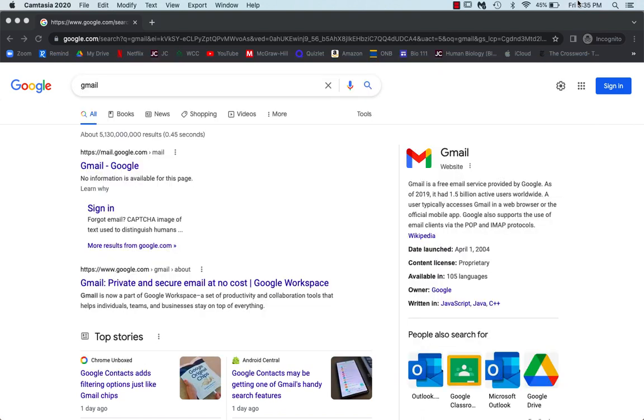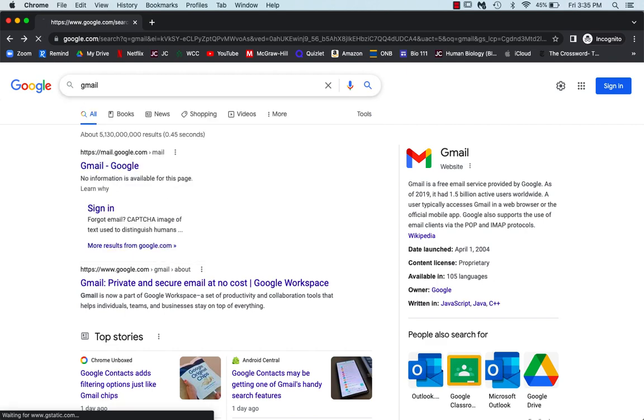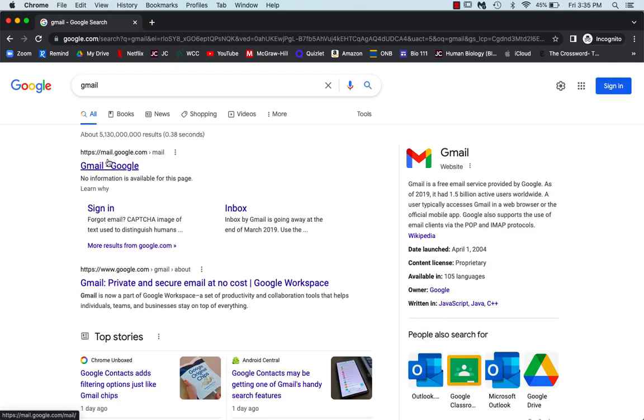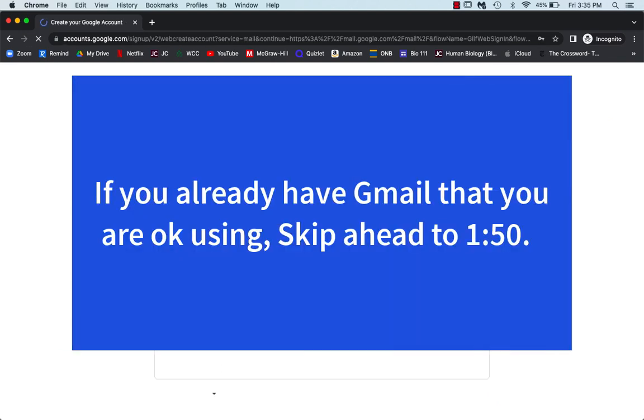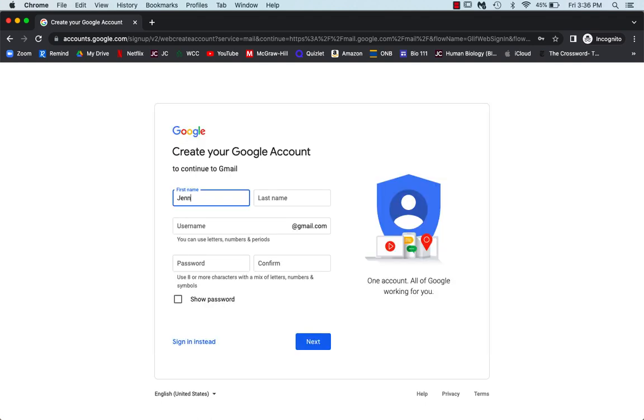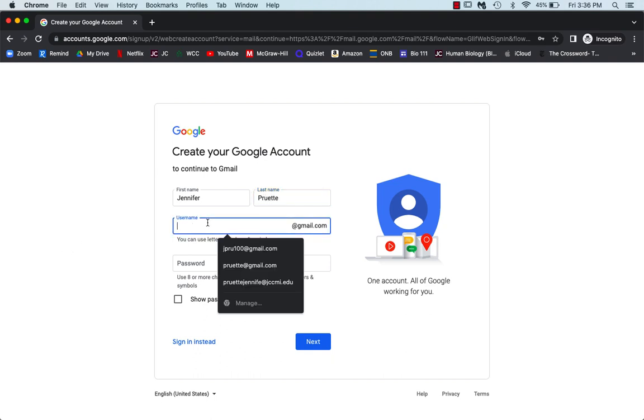And then once you're done with that, we're going to set up a new Gmail account. Sometimes it's nice to have a separate Gmail account, like just for being a student. The way to do that is I just Googled Gmail, and that brought me to the Gmail site here, and then we're going to create an account. If you already have an account, you can skip ahead. And then I'm just going to put in my name here. You can put your name in for you.